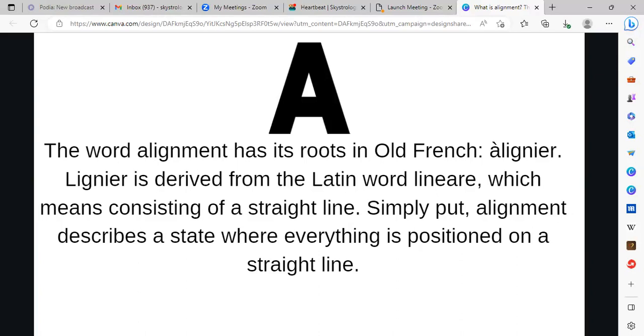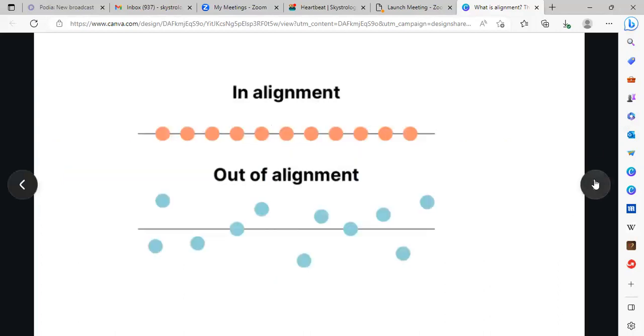So A is for alignment, okay? It has roots in linea, line, straight line. Simply put, alignment describes a state where everything is positioned on a straight line. You see? In alignment, out of alignment. You see that?